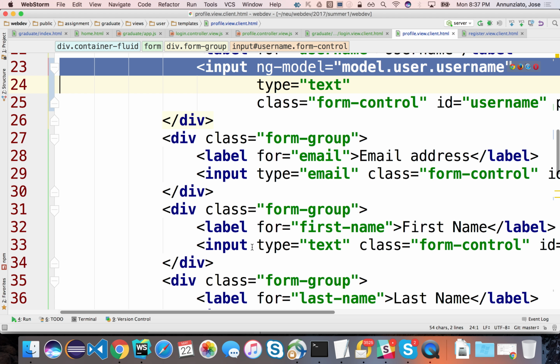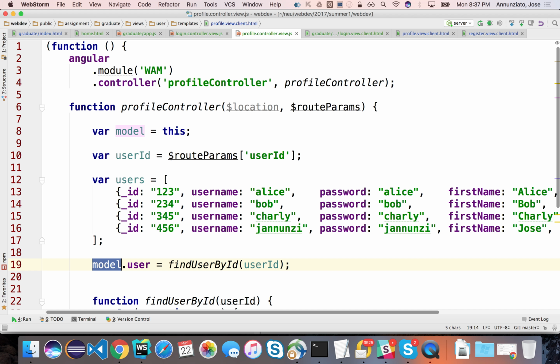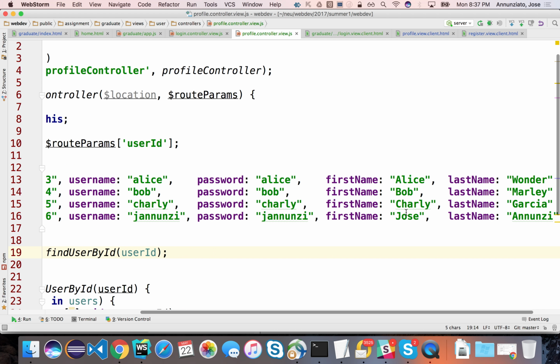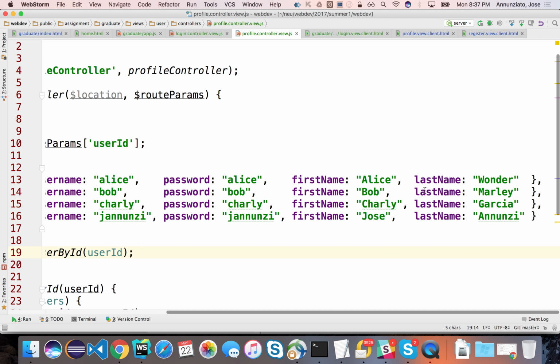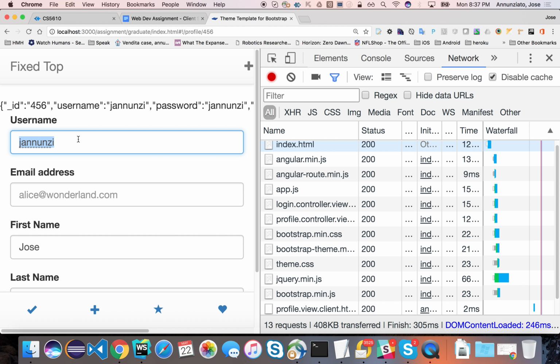First name. I don't know if we have a first name. Do we have a first name? ng-model will be model.user.firstname. I don't remember if we have a first name. Let's go on the controller. Yes, we have first name and last name. So if we re-render this, notice that indeed we have the username, and we have the first name.